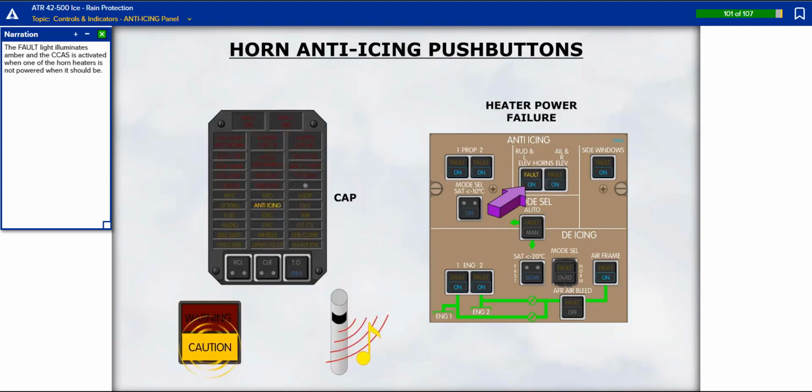The fault light illuminates amber, and the CCAS is activated when one of the horn heaters is not powered when it should be.